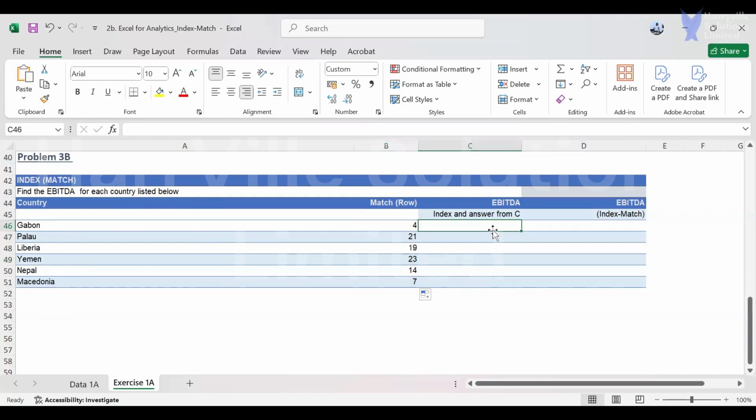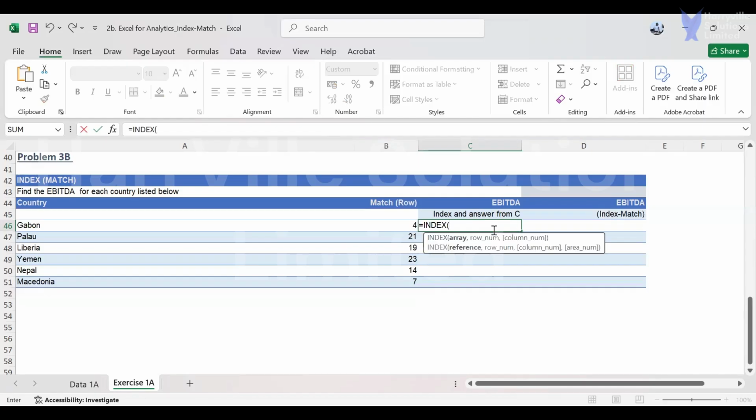Now, let's make use of our INDEX to also find out the EBITDA for this country. So I'm going to say equals to INDEX. My array is my EBITDA. Am I looking inside a particular column? Yes, I am looking inside the EBITDA column because the question said EBITDA. We're not dealing with revenue now, we are dealing with the EBITDA itself. So I'm going to select my EBITDA, and then close my square bracket.